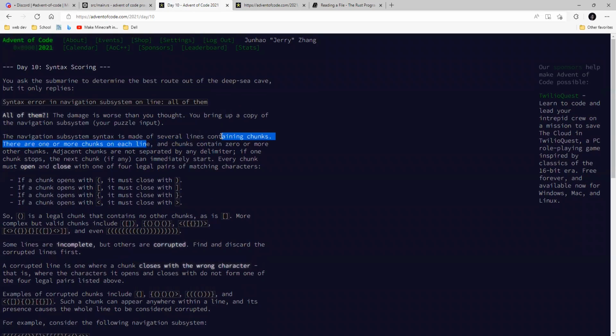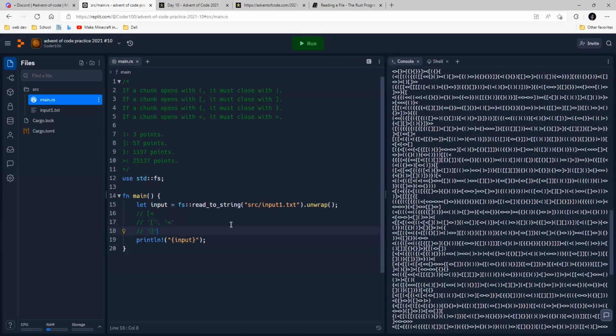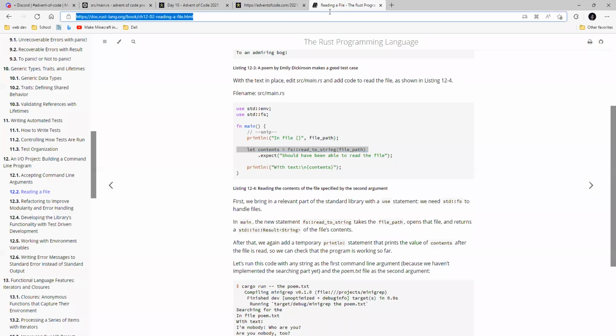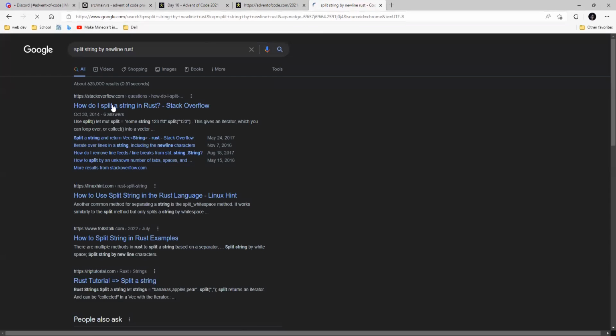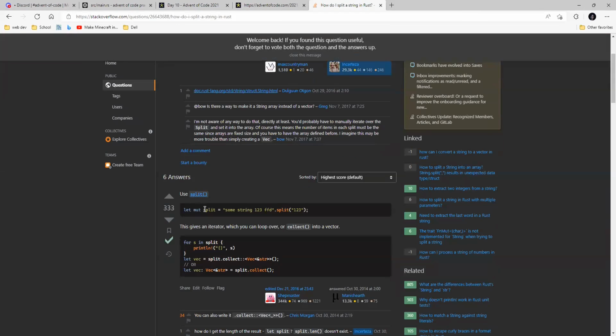Several lines contain... No, I think I'm going to assume that it's per line. So, how do I split a string in Rust? Okay, I see.